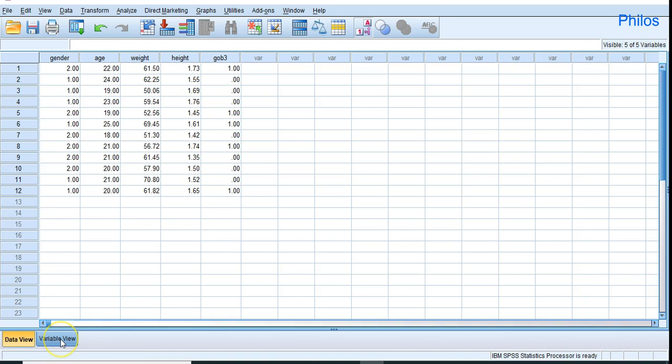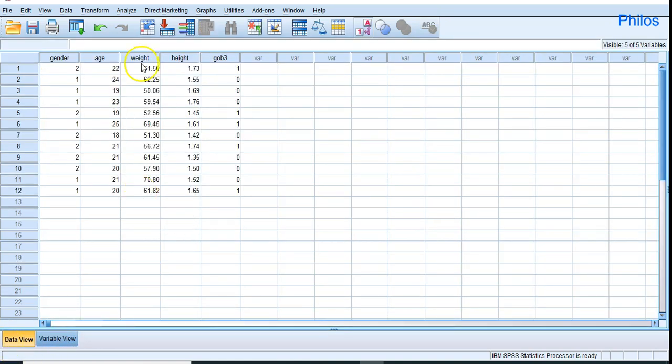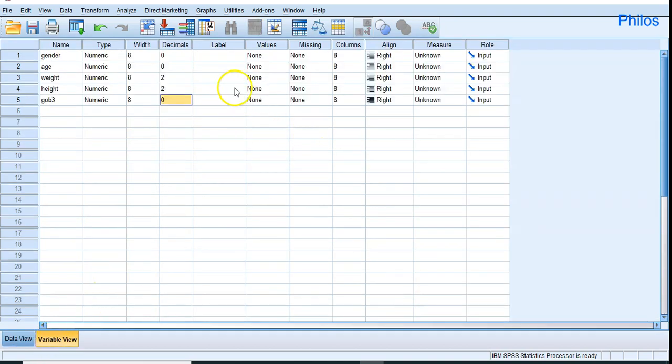So let's go to the variable view and change gender, age, and gobe to 0 decimal places. So gender to 0 decimal place, and then age to 0, and then gobe also 0. Let's go back to the data view and see how it will look this time. You see that it has been reduced, so that's it. Let's go back to the variable view.